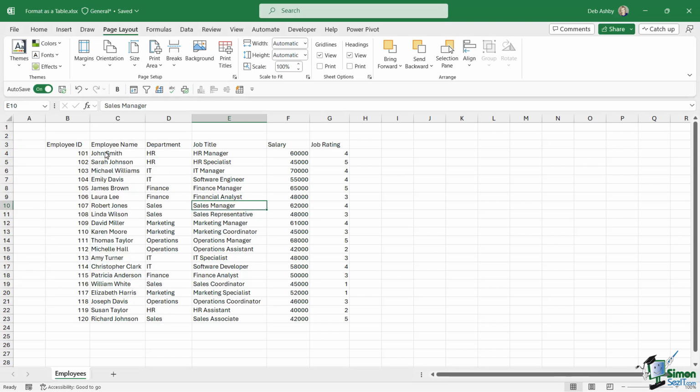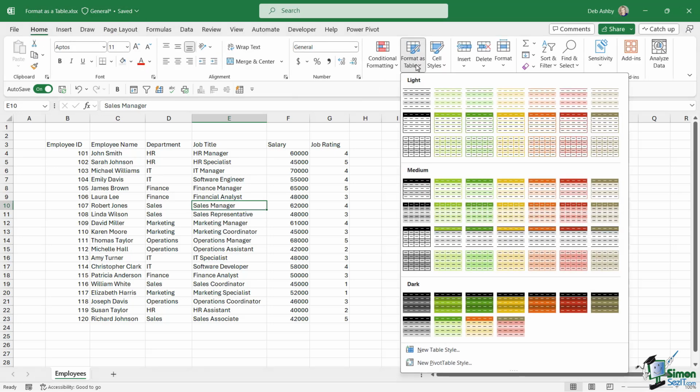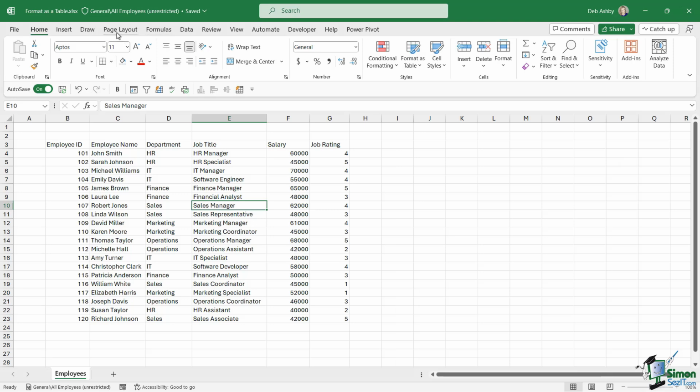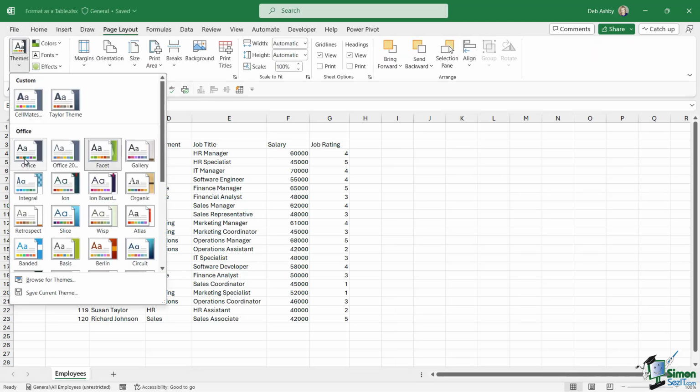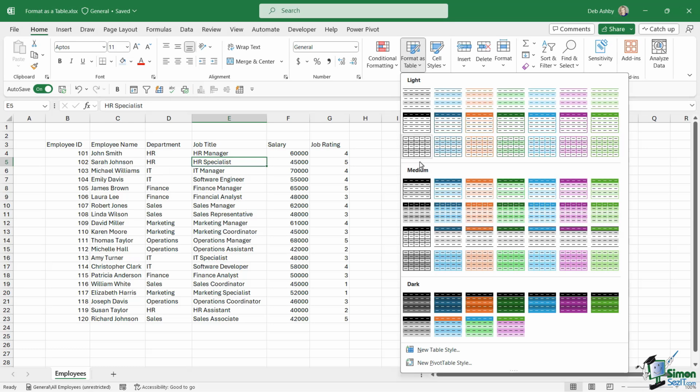Let's go for Facet, for example. And now when I go to the Home tab and click Format as Table, I get a different set of theme colors. So just be aware of that. I'm going to switch mine back to the default Office colors. So when we click on Format as Table, I can choose one of these. Let's go for this green one just here, Dark Green Table Style Medium 4.